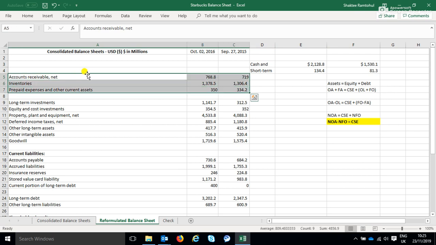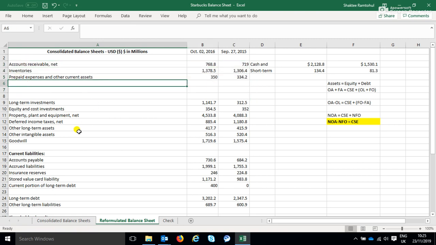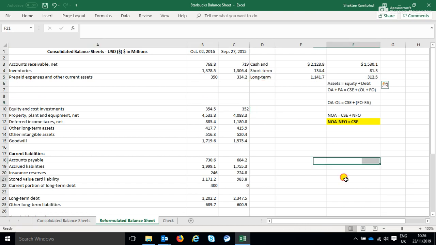So operating assets: accounts receivable, yes; inventories, prepaid expenses. Long-term investments are financial assets, so I'm going to put those here. I'm going to use that later. Just going to drag this down.